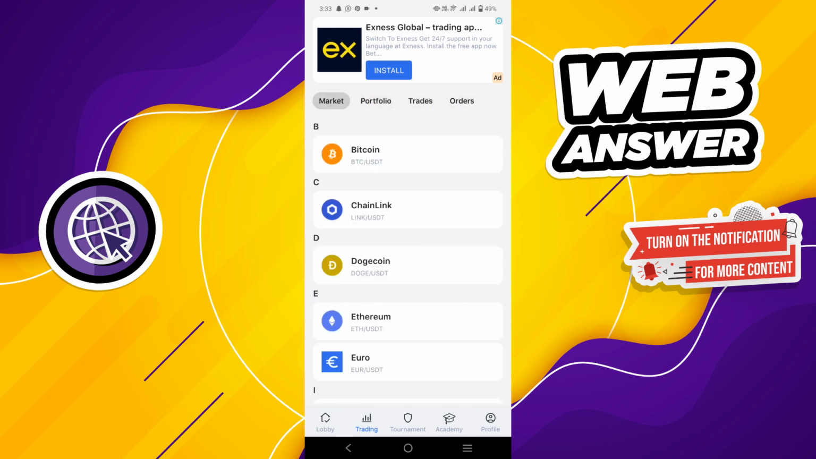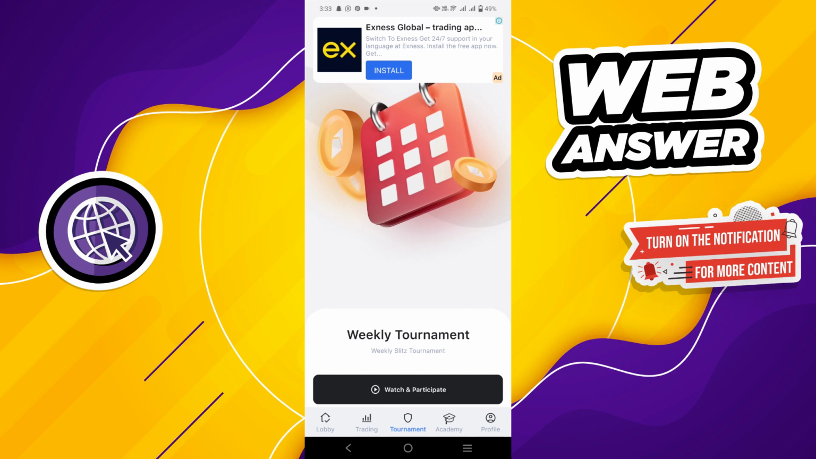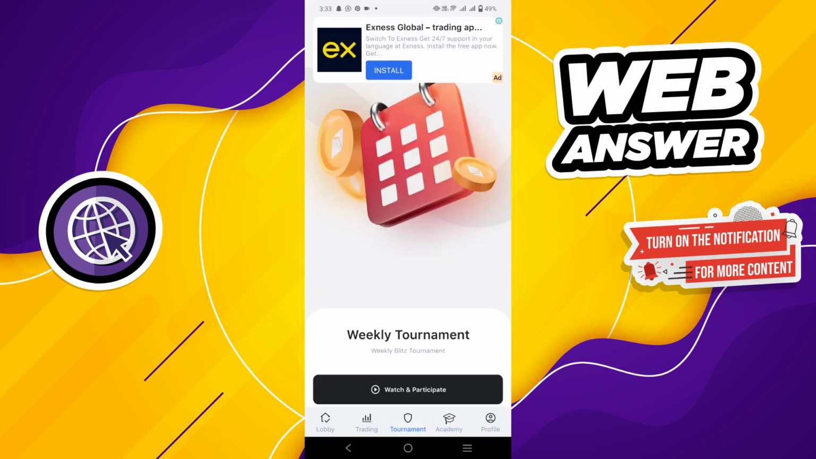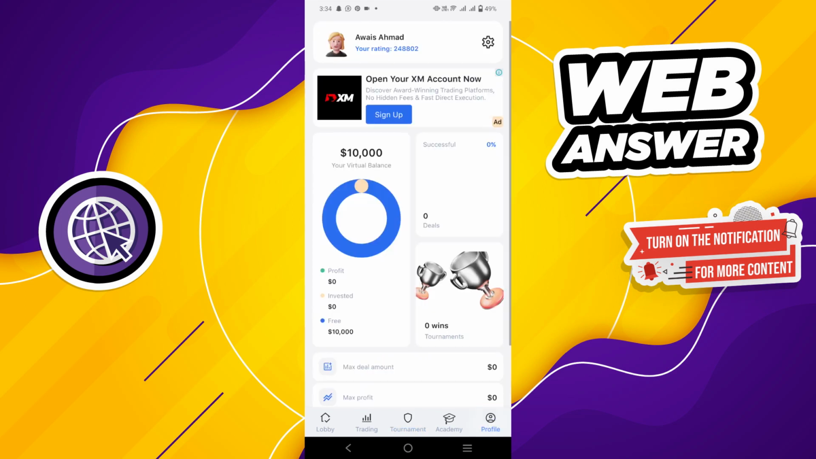Launch the Cryptoguru app on your device. Log into your account using your credentials. Go to the wallet or account section where you manage your funds. Find the withdrawal option and then select it.